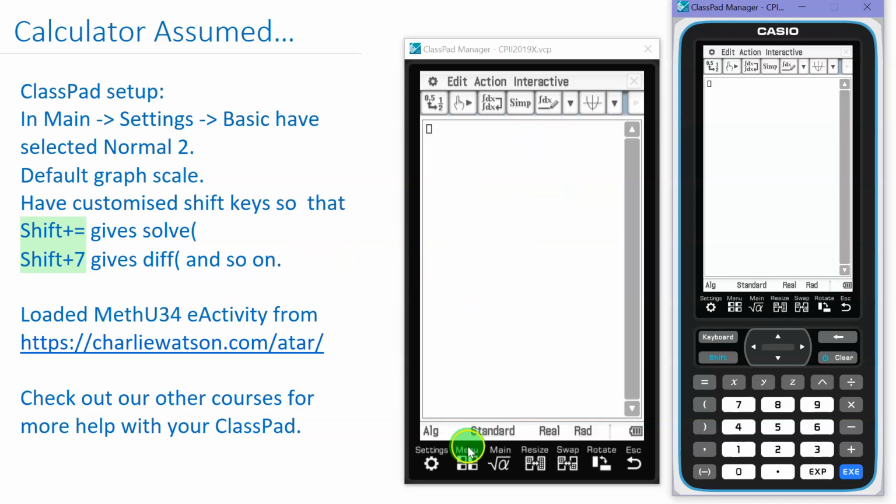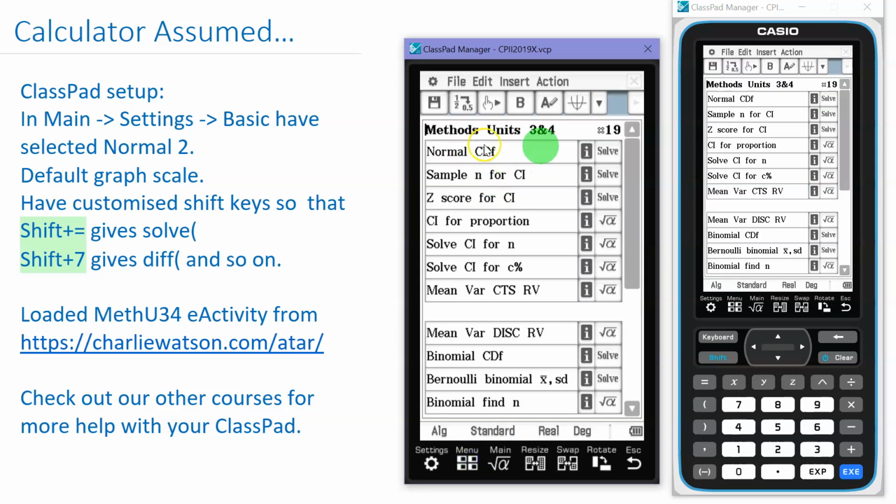There's the E activity I should mention. So in the E activity, this one, methods units 3 and 4, you can grab a free copy from this website. And to get it into your ClassPad and for help with all these settings, we've got other courses on this site.